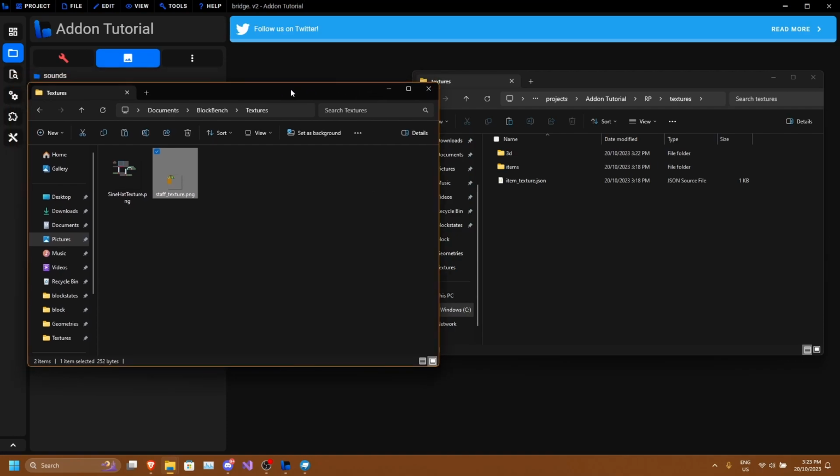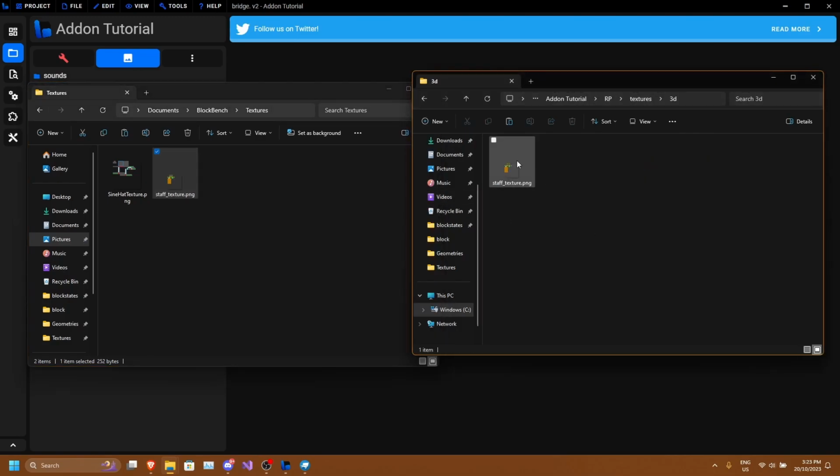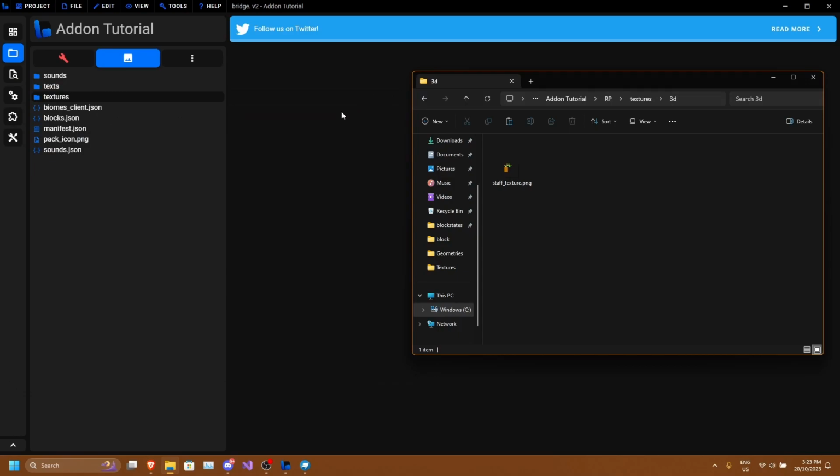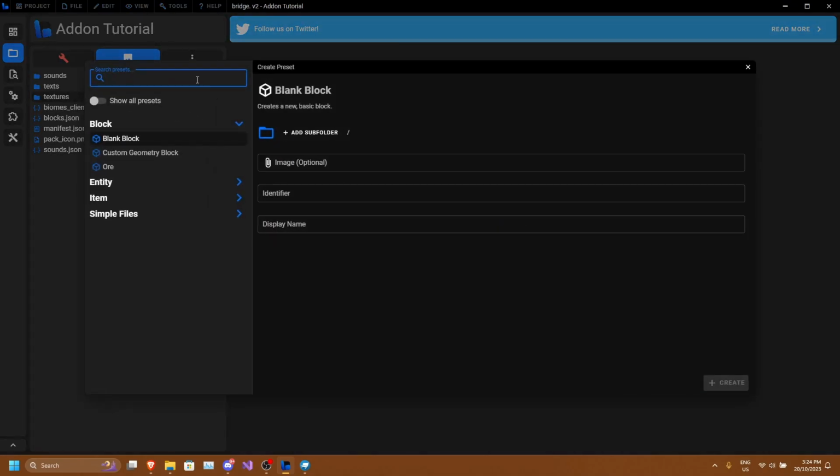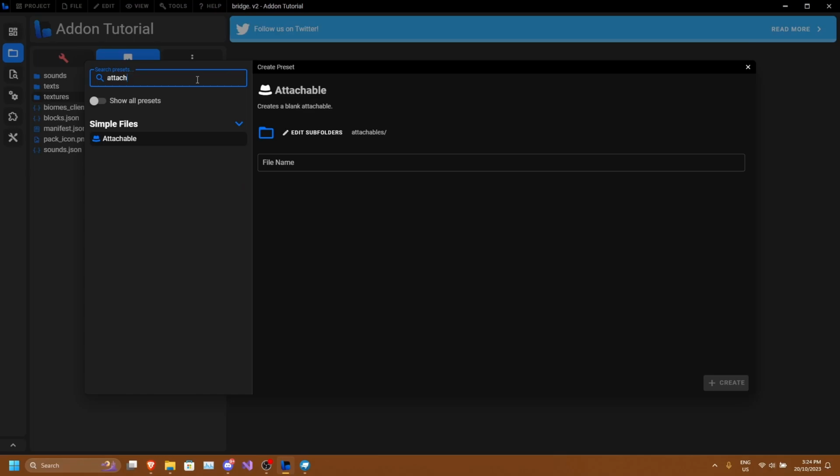So that is all we need to do. Once you have copied and pasted your texture, we can head back over to Bridge and then create a new Attachables file. And with this Attachables file, we're just going to name this staff, and that is all we really need to do.